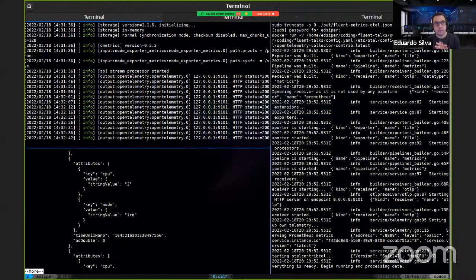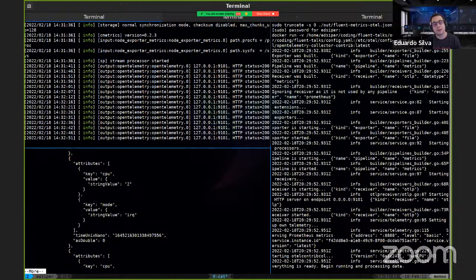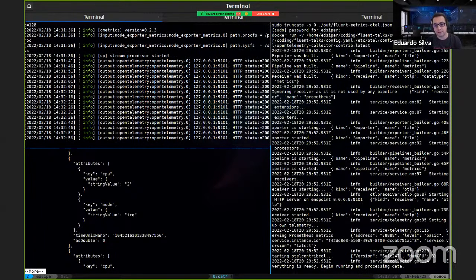So no matter if your company is moving to OpenTelemetry or you're switching to Prometheus, from Fluent Bit you can get the same experience. And I would say that we lowered the friction for adoption on all these new technologies.